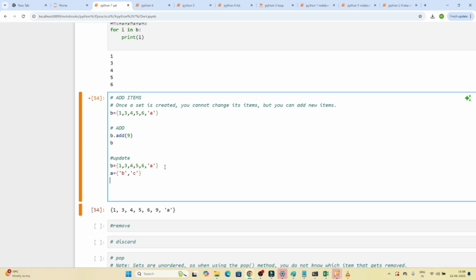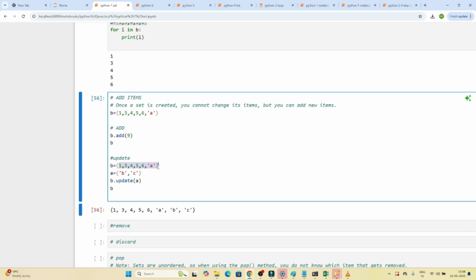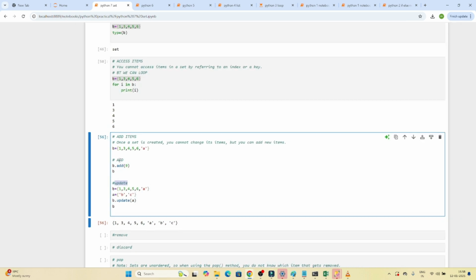So if I write B dot update A, and if I print B, you can see it got added. This B and C got added here. So if you want to add anything in the set, we have an add function. That is the first thing you have to remember. And the second way of adding: if you have two sets and want to update one of the sets, you can use the update method also.